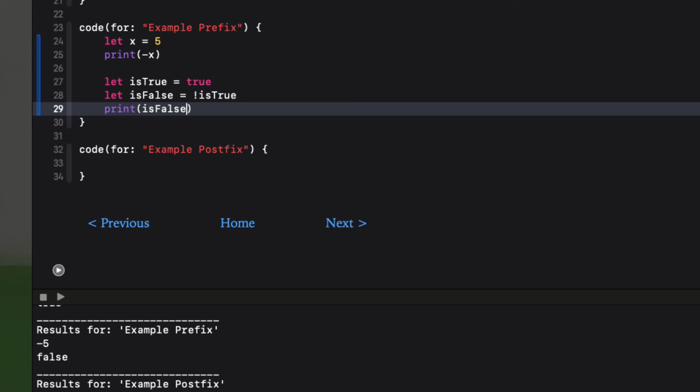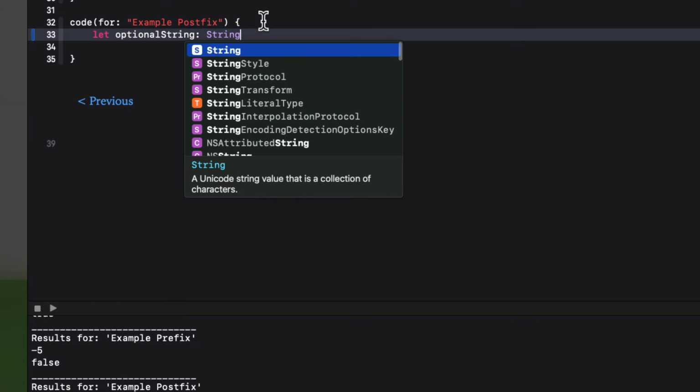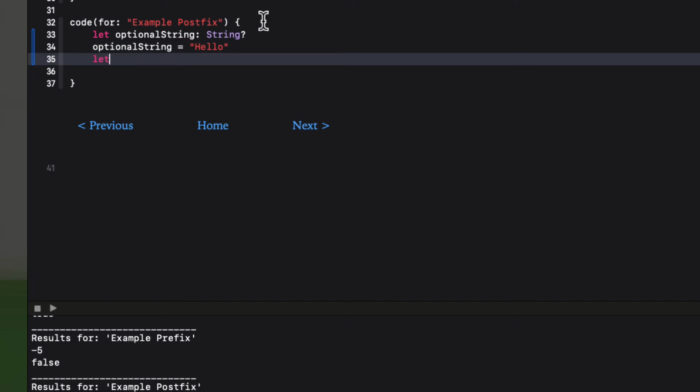And then there are postfix examples, and they're the operators that come after the operand. Let me cover the 2 most common ones we use in Swift. The first is optional chaining. For example, let's say you have an optional string variable. And at some point, you could assign a value to the string like this, where we'll let optionalString be equal to hello. And then later on, you want to determine the count of the number of characters in that string.